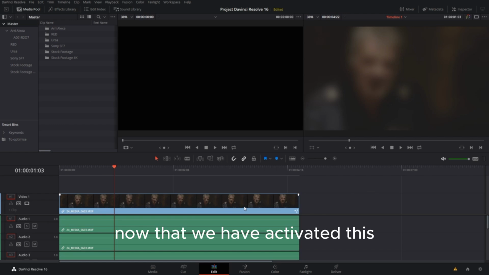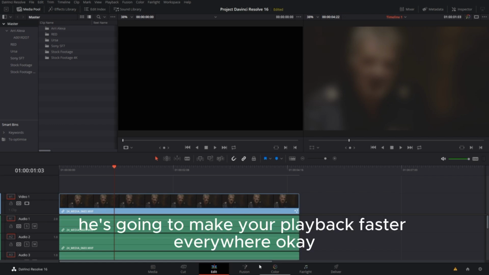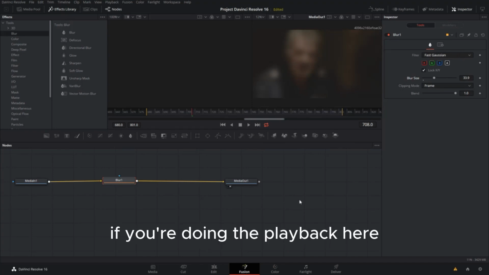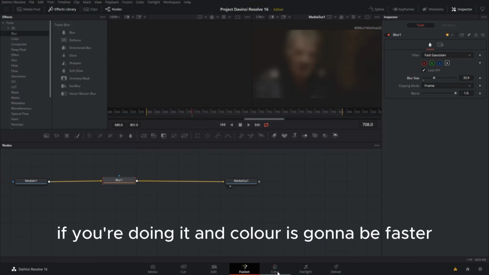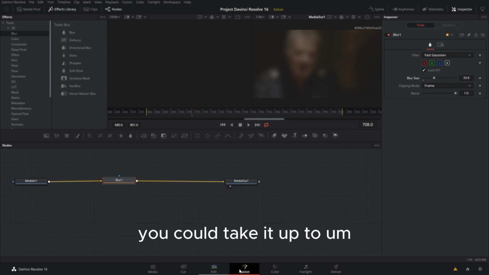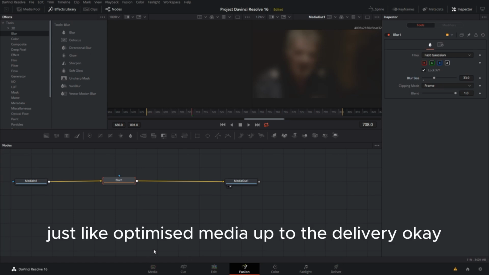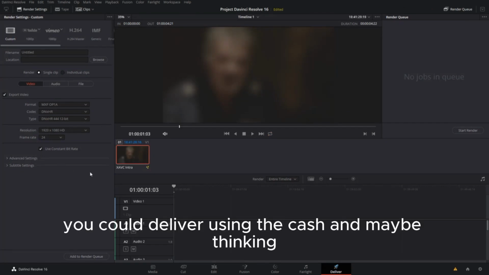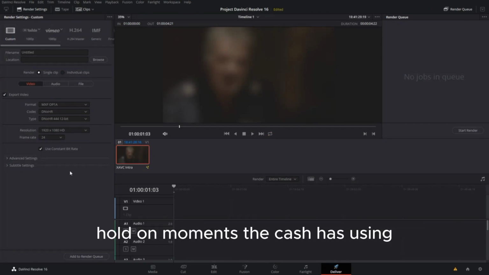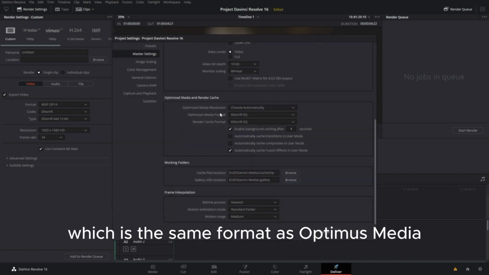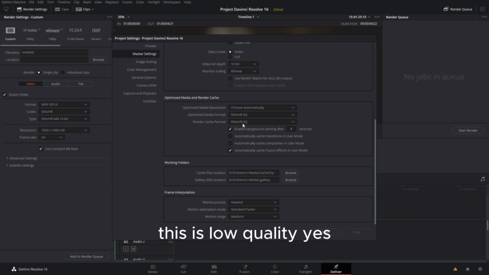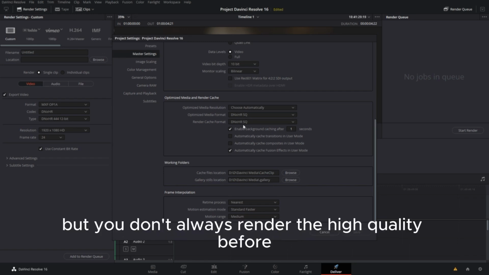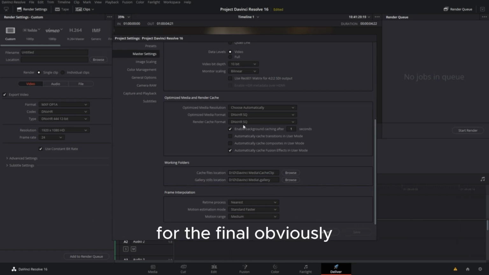All right, now that we have activated this, obviously it's going to make your playback faster everywhere. If you're doing the playback here, it's going to be faster. If you're doing it in color, it's going to be faster. You could take it up till the delivery, just like optimized media. You could deliver using the cache, and maybe you're thinking, hold on a moment, the cache is using this format, which is the same format as optimized media. This is low quality, yes, but you don't always render the high quality before the final, obviously.